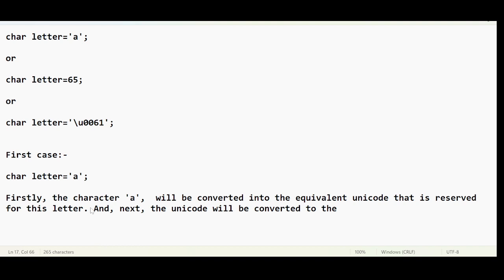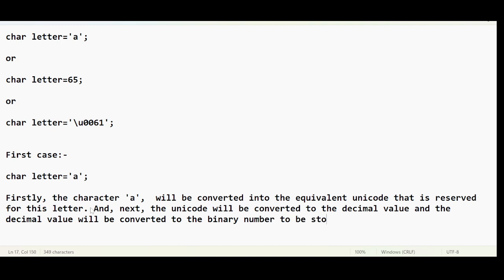The Unicode will be converted to the decimal value, and the decimal value will be converted to the binary number to be stored inside the memory registry. As simple as that.